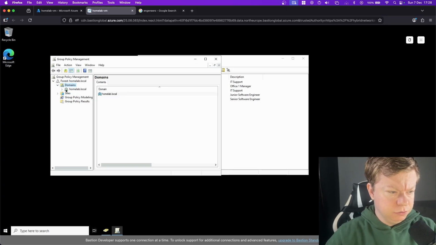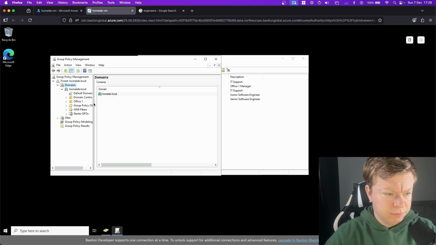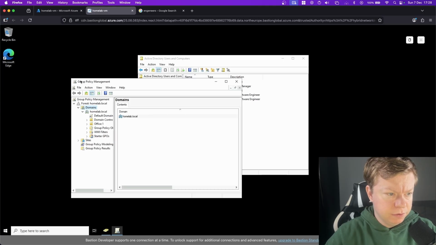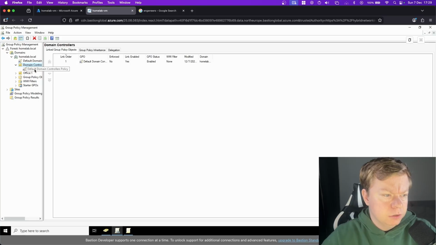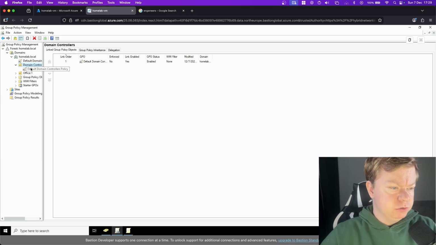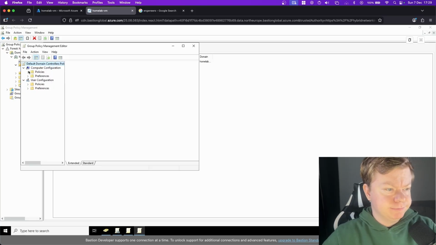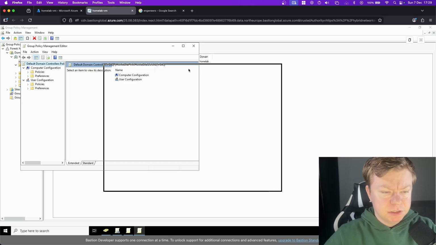Then you click the drop down on domains, then your home lab locals, drop down on that. Let's make this a bit bigger so they can read all this stuff. Okay, I don't think we can. So when you see default domain controllers, you right click this, edit, then it'll bring up this interface.